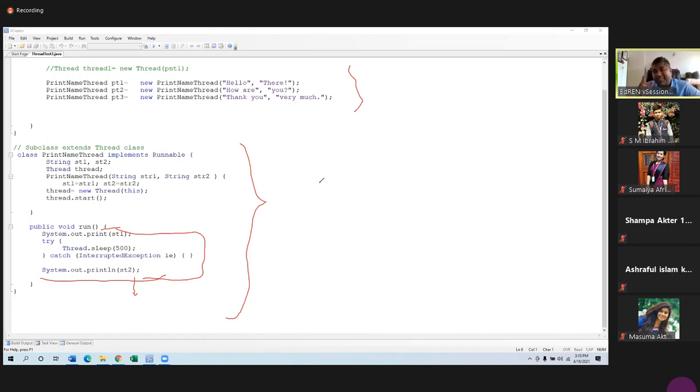So every task should finish. Who will come and print doesn't matter. But his task should finish, and then another one will start his task. So that is basically sequential. When one thread starts his task, it should finish first. Then another one will start his task. So that's basically what we want.